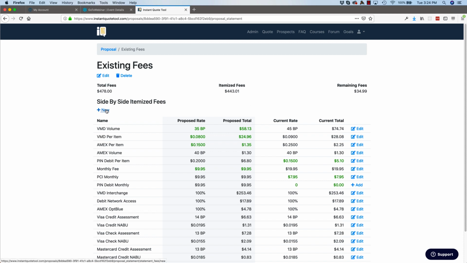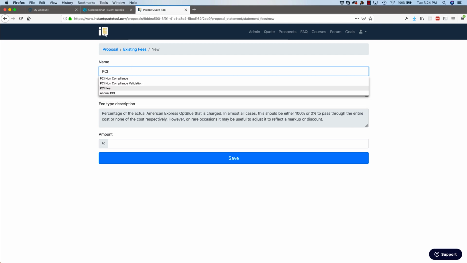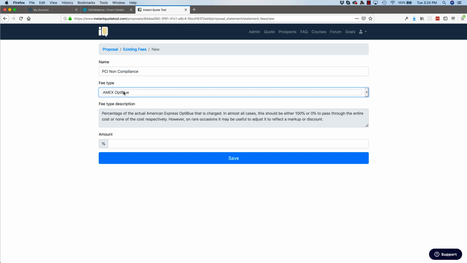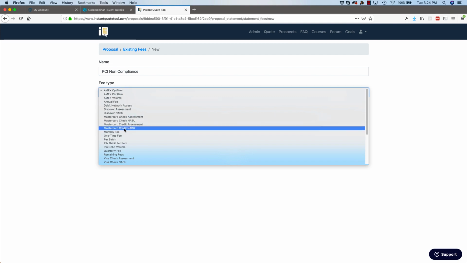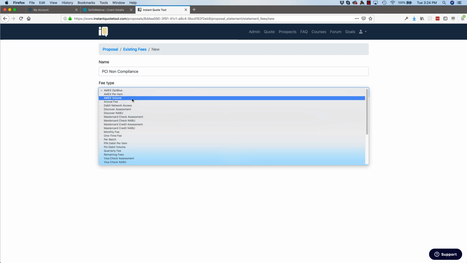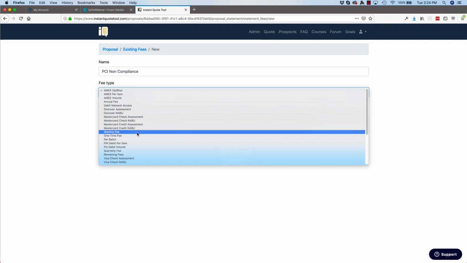Well, you just go over here and click on New, and you give it a name. Maybe they have a PCI non-compliance. I'm sure you've all seen that one, right? So then you got to select your fee type, and there's some helpful text here, but this is a monthly fee. Now you can see in the fee type, you can add an annual fee, you can add an Amex volume, like basis point fee, you can add an Amex per item fee, and if you're like, well, what does that mean? What is that? Well, just click on it.